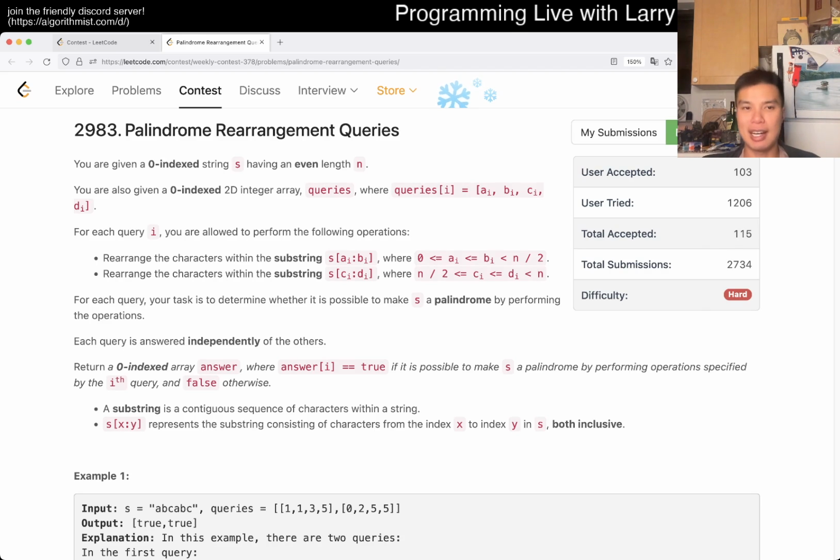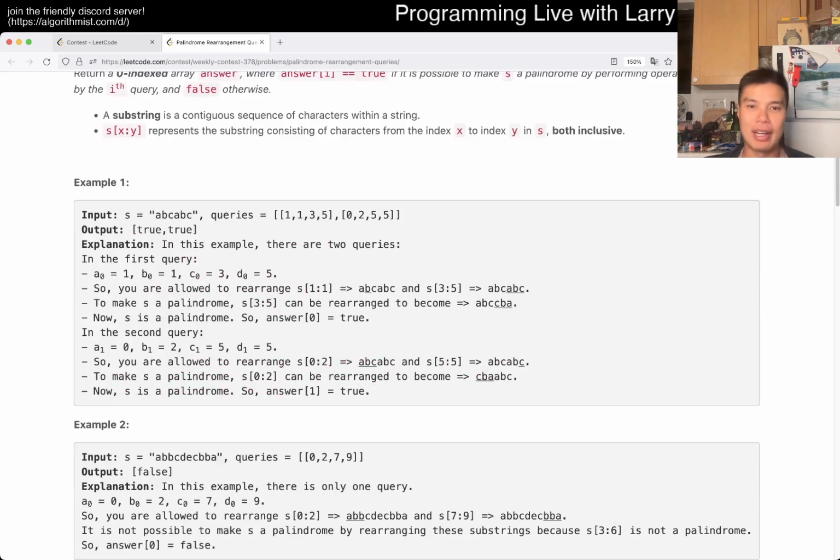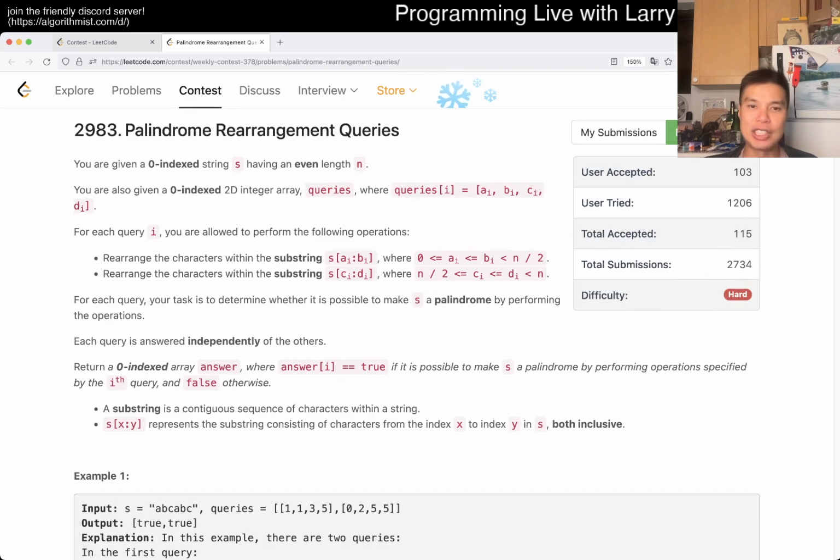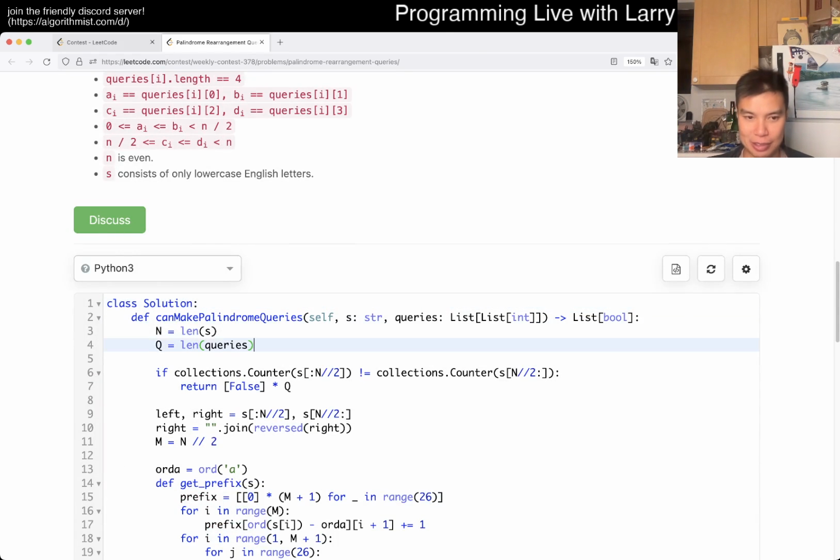So first of all, let's convert this problem a little bit. You can see that for each query you have this A, B, C, D thing, but A and B only operate on the left side, and C and D only operate on the right side. And of course, in a palindrome, all you care about is the left-right side, right? In a way.